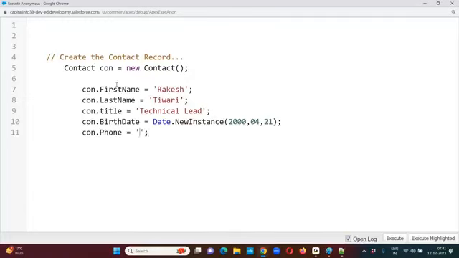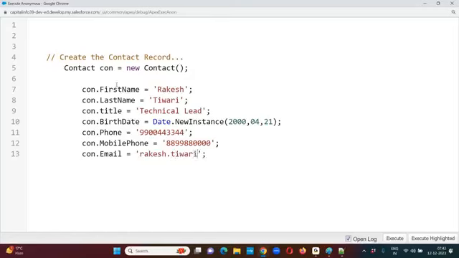Now, contact dot, I would like to specify the phone. I'm passing the value. Contact dot mobile phone. If you have a mobile number, then we can specify. Contact dot email. Rakesh dot Tiwari at some gmail.com. Contact dot fax. I'm passing the value. Contact dot mailing city.